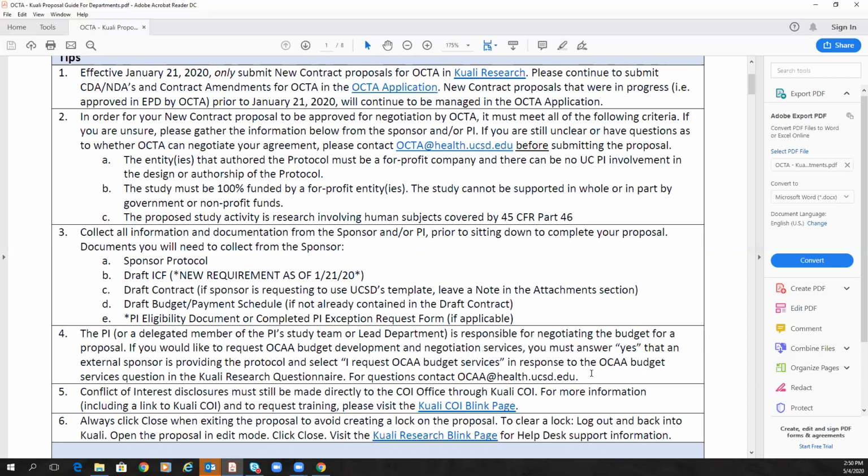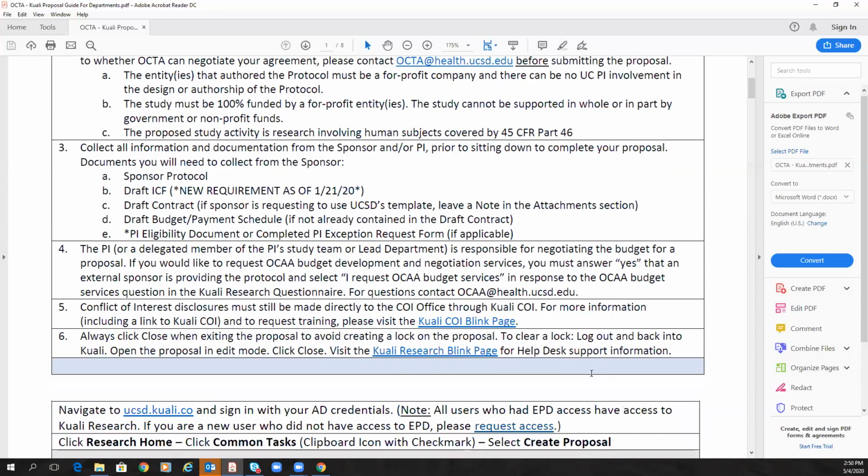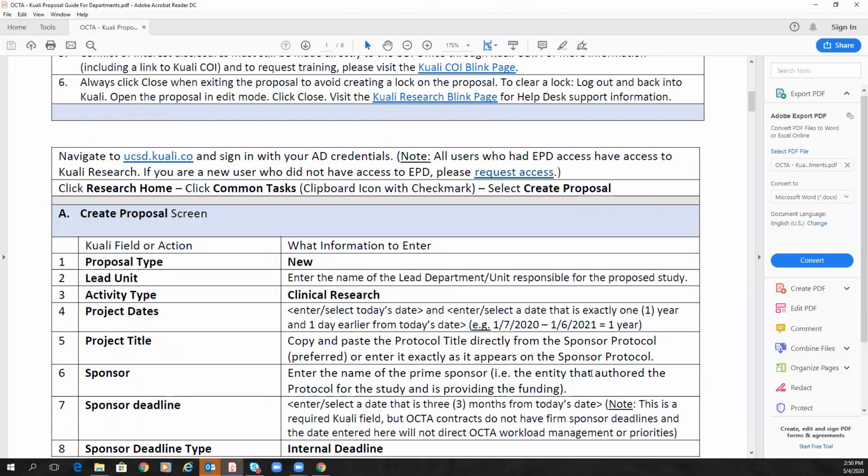But I just want to highlight that this is an optional election that you have to proactively make by answering the question correctly in the research questionnaire. Otherwise, it's assumed that the PI or the department is negotiating the budget for your proposal. So again, as I mentioned, you'll want to have a copy of this proposal guide. You can download it from our website.